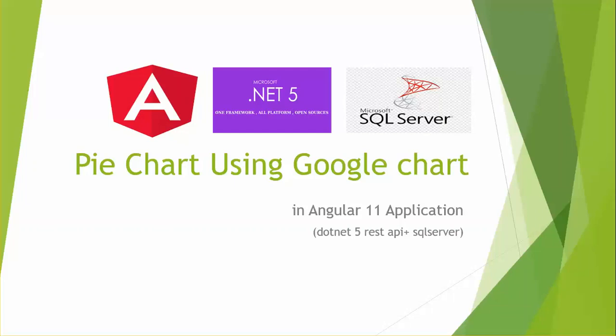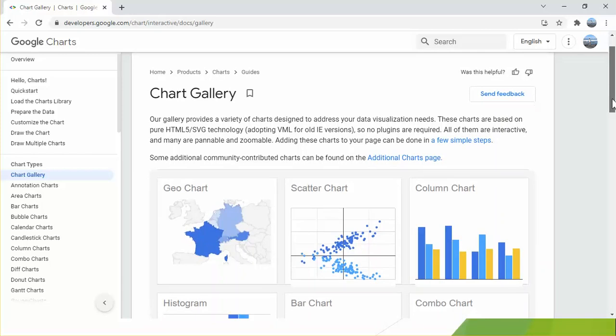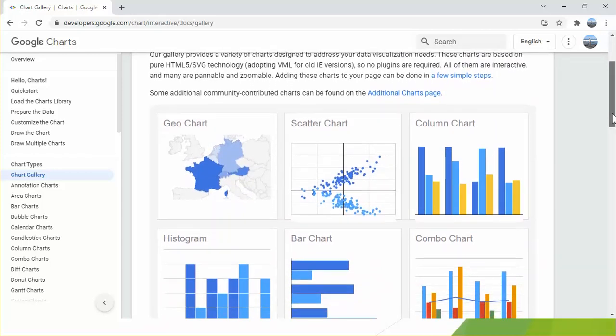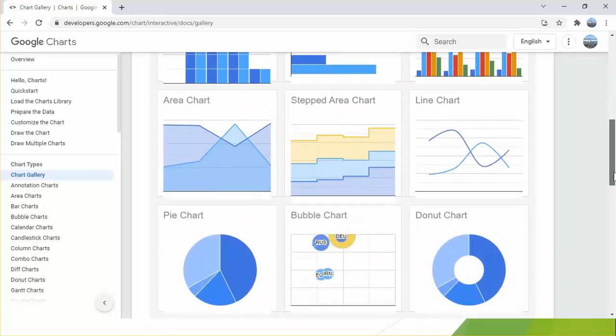This Google Chart tool is one of the most popular JavaScript library to create charts for visualizing data. This is almost free. This is the chart gallery of official website. So from this web page, we can see this library facilitated to create different kind of charts. Chart could be animated or localized.